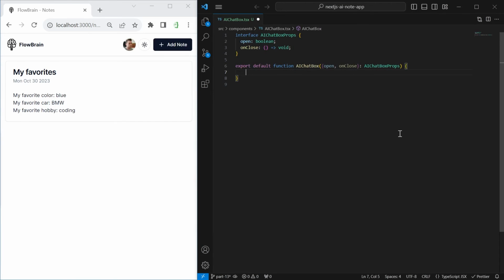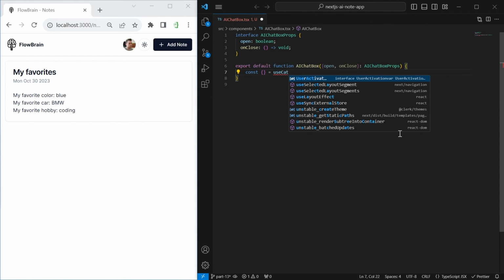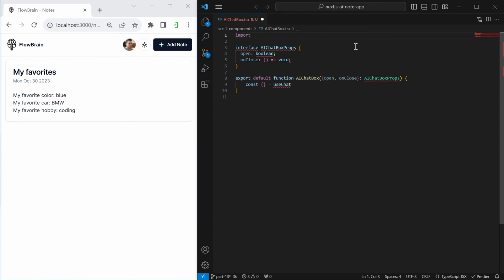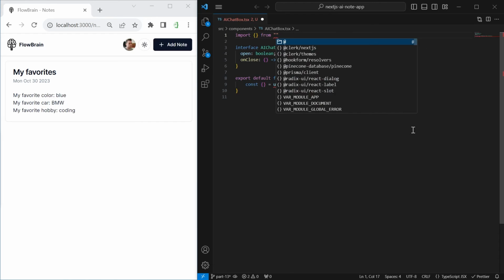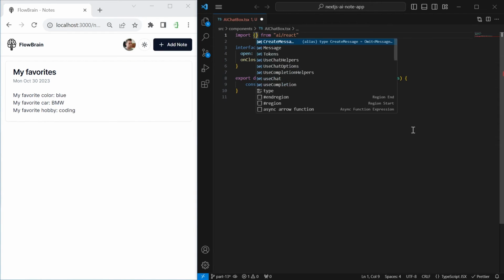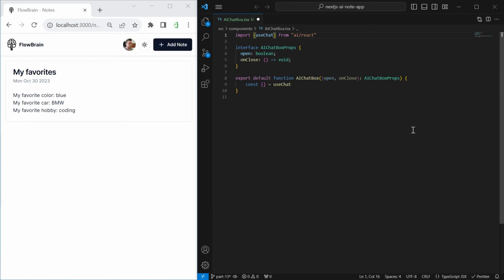Okay, we have already installed the package. Now we want to call this useChat hook up here. So we call not useCat, useChat. Looks like we have to import this manually. Import curly braces, and we should find it in this AI package /react. And in here should be useChat. We want to call this hook here. And again, this is coming from the Vercel AI SDK.